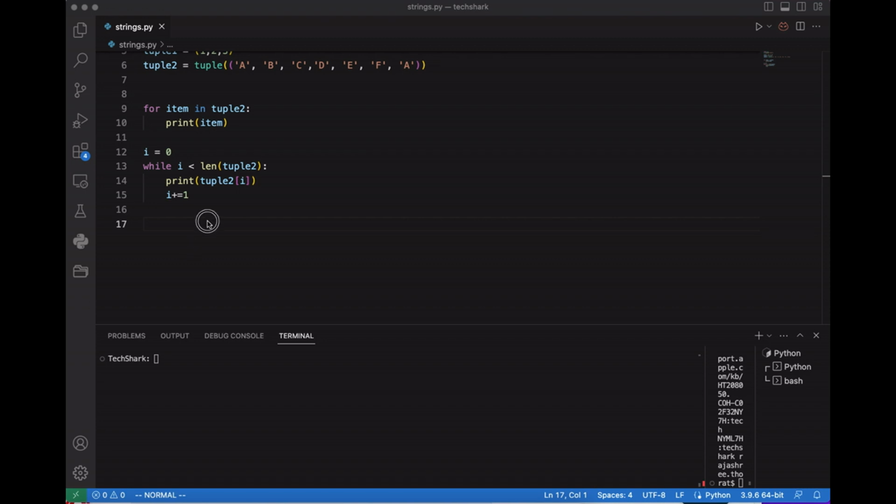Loops work exactly same for tuples as a list. So if you want to loop through the tuple, you can simply use for item in your tuple name, and you can perform the operations on the items you want. Or if you want to access item with the index, you can also do that with a tuple and then the index. It is exactly same as list.